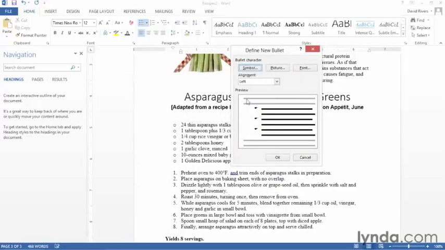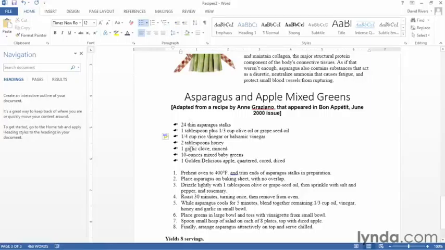So we're defining our own bullets now. You can see the alignment is set to left. That's exactly what we want. And there's a preview down below. So let's click OK. And you can see it's changed for the entire group. We also see this little guy, the autocorrect options drop down appear, which we can click if we want to undo that and start over. We'll just leave it as is.